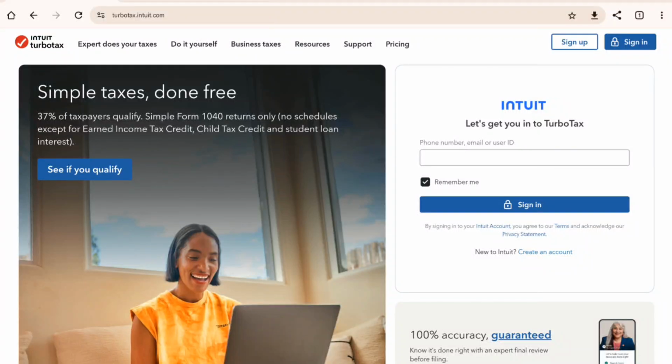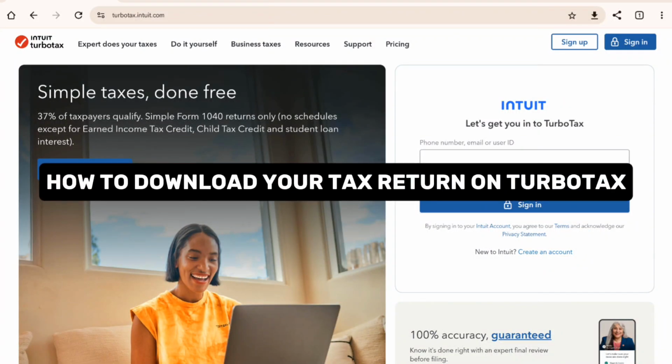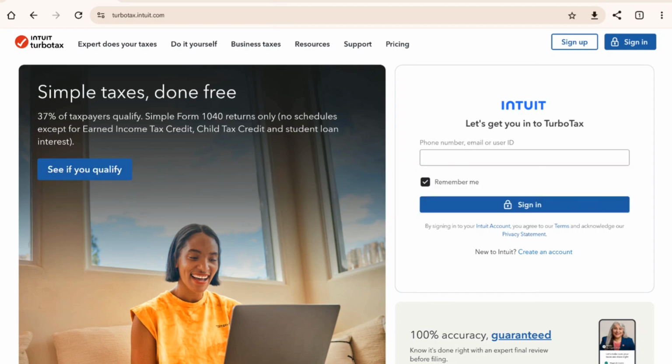In today's video, I'll show you how to download your tax return on TurboTax 2025 in just a few simple steps. Whether you need it for personal records, loan applications, or tax reviews, I've got you covered. Make sure to watch until the end so you don't miss any important details.